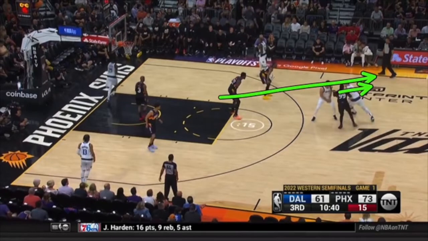The second he hesitates, picks up his dribble, brings his dribble back, does anything other than attack off of this big's hip, which just pushes him higher, further away from the play, I can recover. In the meantime, I need backside help here.